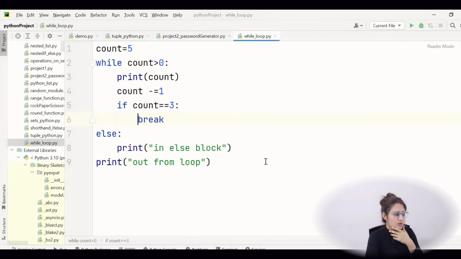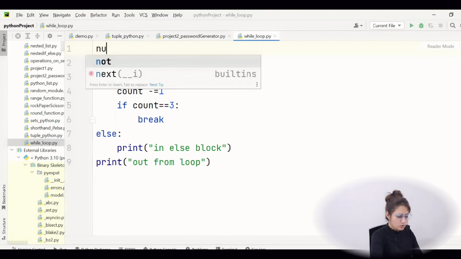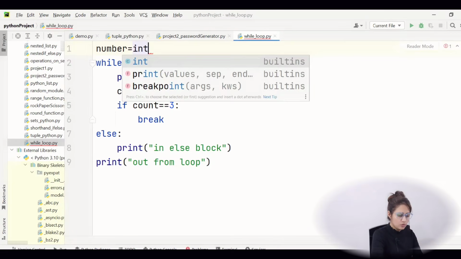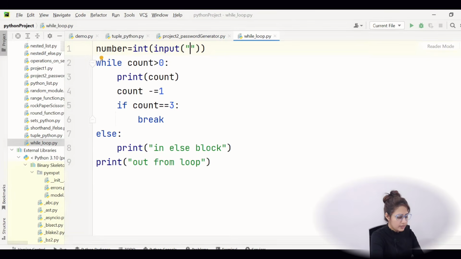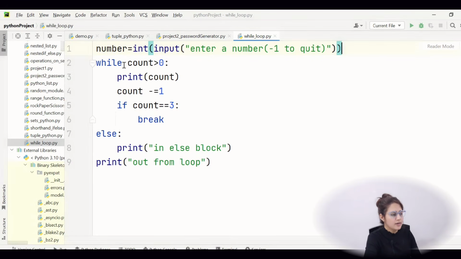Now let's see the difference between while and for loop. So there may be a case where the user will enter a number, and once the user enters -1, exit from this loop, right? So how will you do that? First we will take input from the user, a number, using the input function. Obviously we will typecast that into an integer, and we simply tell "-1 to quit." So a number would be entered and converted into an integer at the same point of time, right?